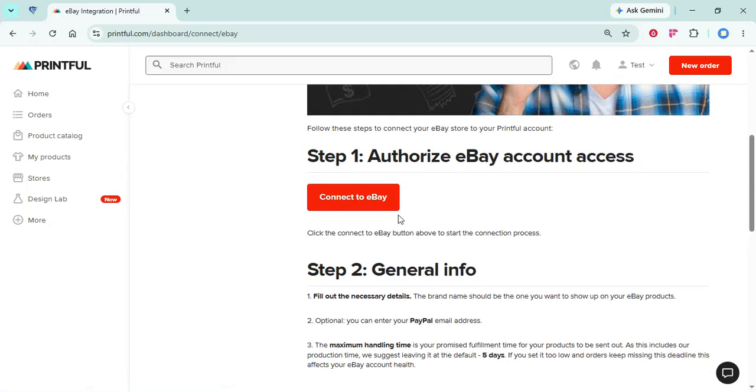After logging in, eBay will request certain permissions to allow Printful to access your account. This is a standard procedure to ensure that the integration can function properly. Review the permissions, and if you're comfortable, go ahead and grant them. This will enable Printful to manage your eBay listings and orders seamlessly. Once you've granted access, you'll receive a confirmation message indicating that your Printful and eBay accounts are now connected. With the integration complete, you can start managing your products directly from Printful, and any changes you make will automatically update on your eBay store.